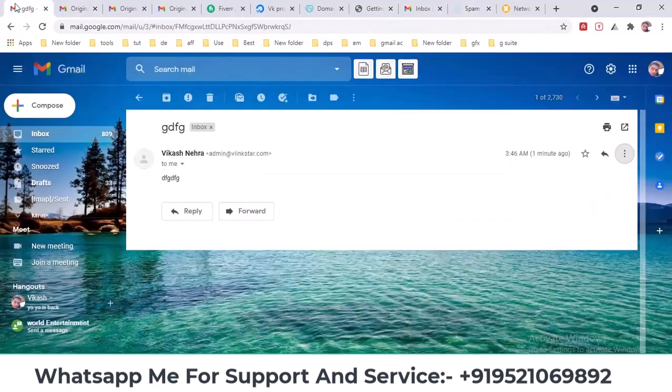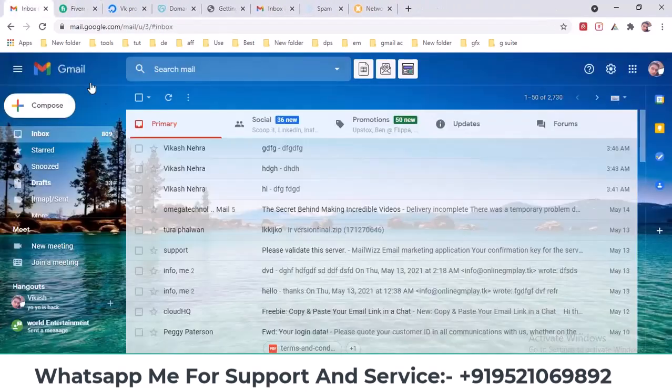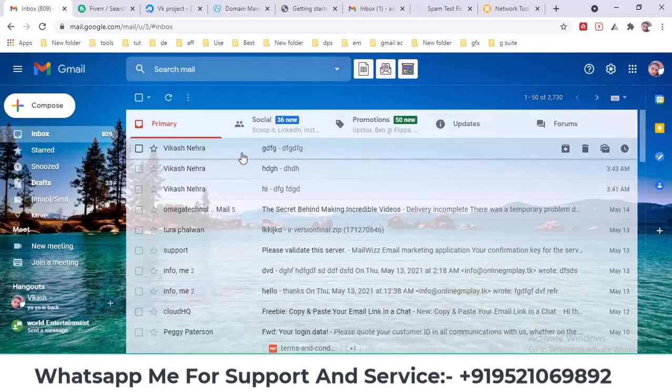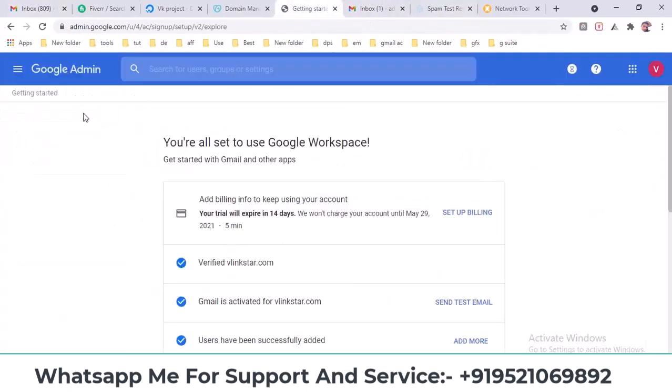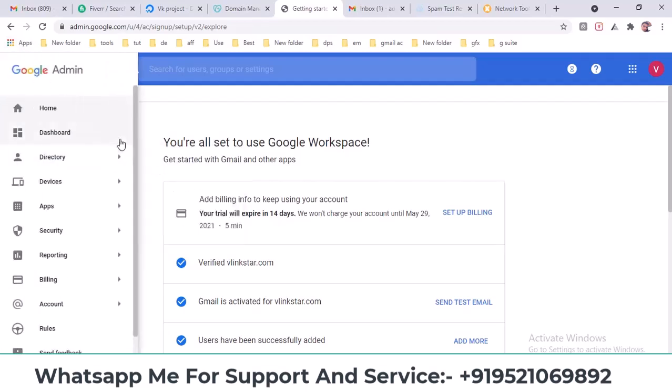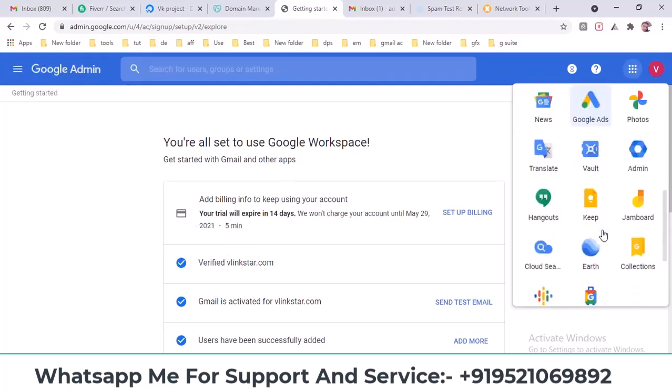It will be shown here as well. I think it might take some time, but then it will start showing you the DMARC pass here too. So these were the steps, and you can also use the trial here for 14 days by creating more users. Apart from this, you can also use many more apps that are available here.